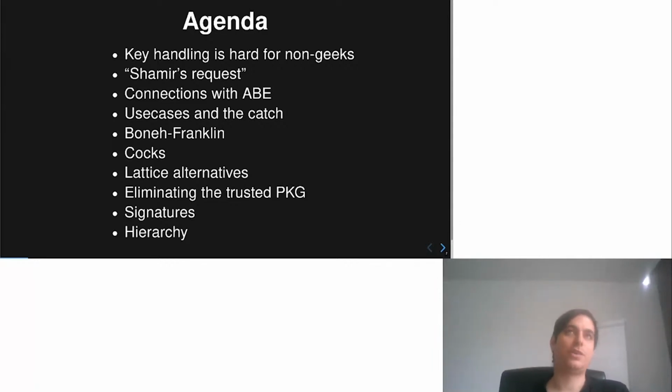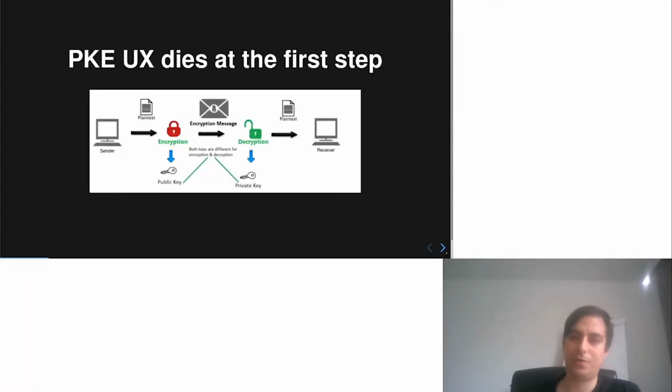Then we're gonna address how to make signatures with a little abuse of protocol out of encryption, and talk about how to make hierarchical identity-based encryption later. So, how it all started.